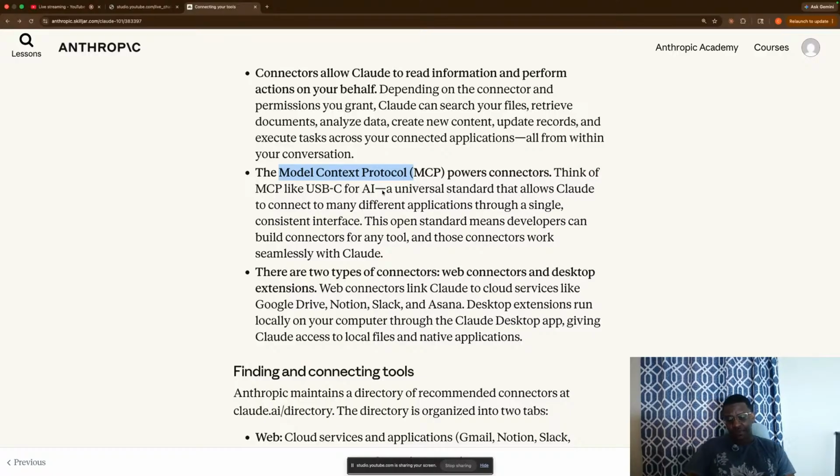So MCP is the method you use to connect up your connectors. Think of MCP like USB-C for AI, a universal standard that allows Claude to connect to many different applications through a single consistent interface. This open standard means developers can build connectors for any tool, and those connectors work seamlessly with Claude.